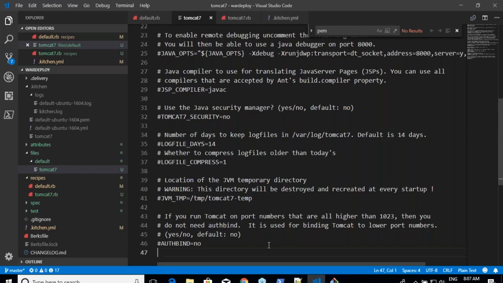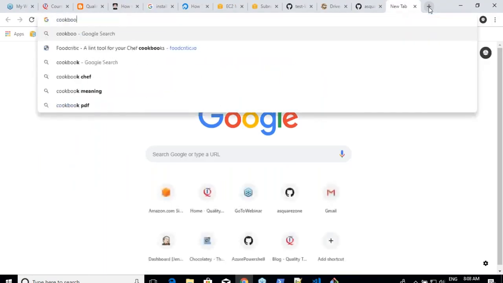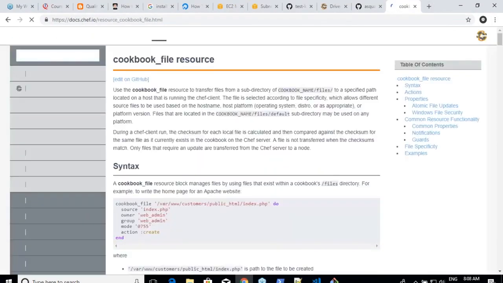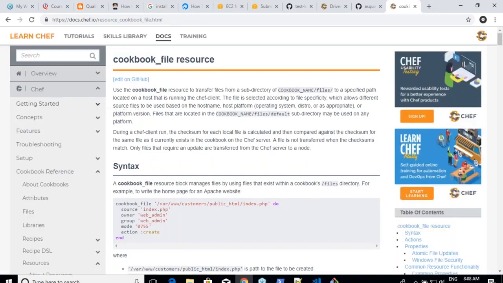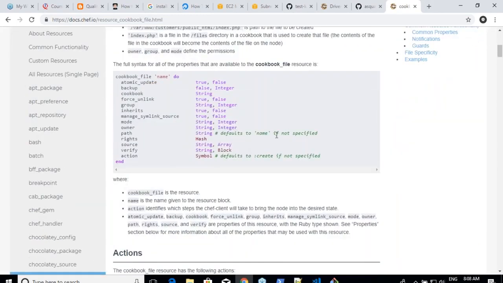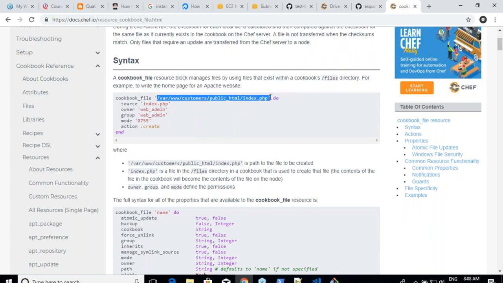So for that reason, in Chef we have a resource called cookbook_file. See what it tries to tell. Cookbook_file, this is how you will do it. Now let me come back, and it tries to tell that cookbook_file has a name, and path defaults to name. Then if you scroll down over here, this is the location where you want to copy the file to. So in our case, we want to copy the file to etc default Tomcat 7.